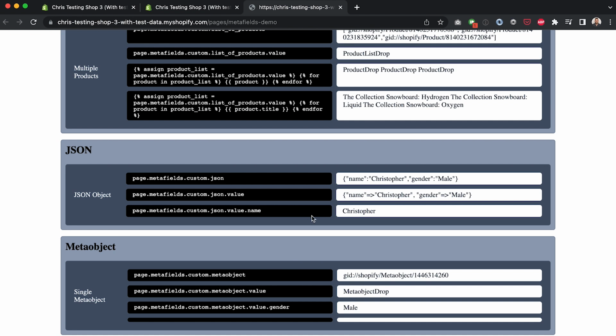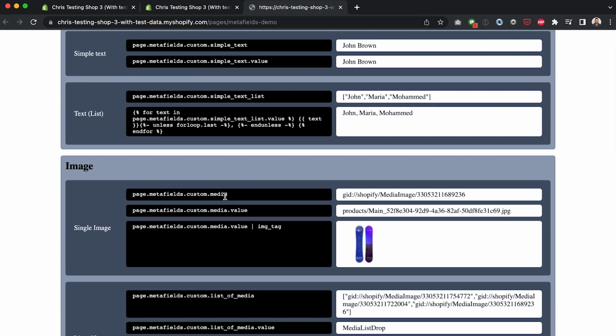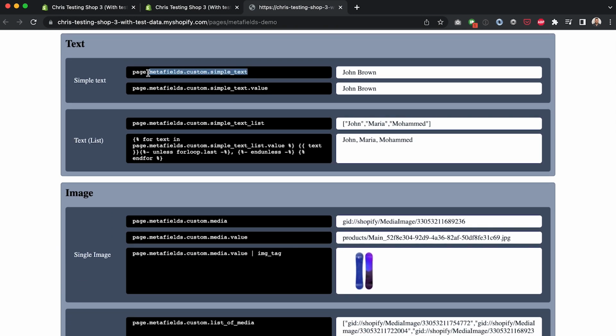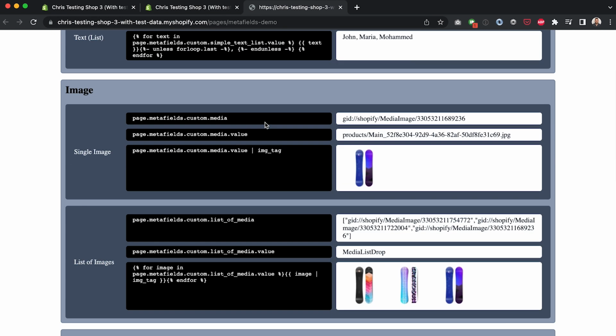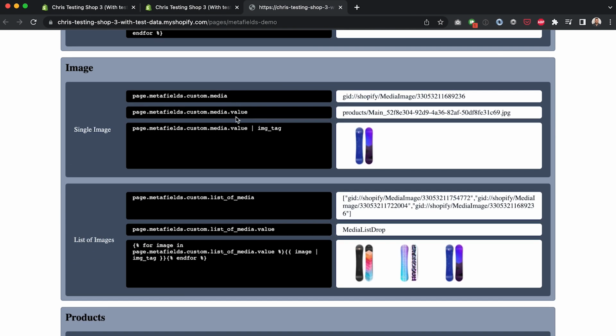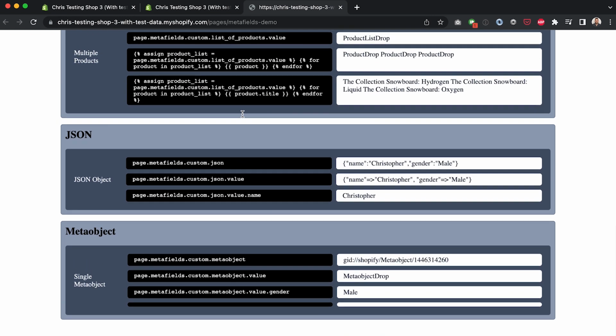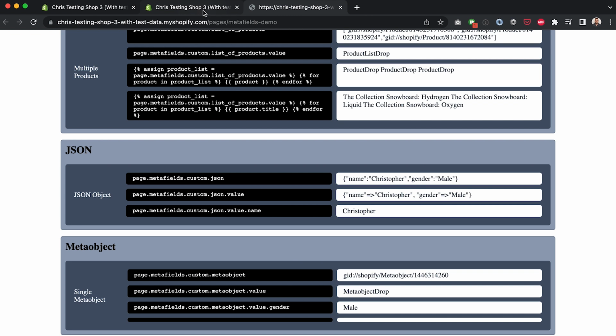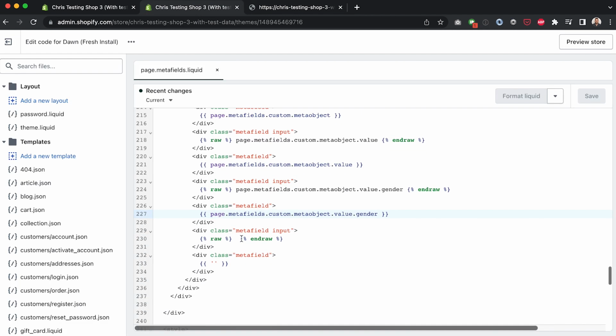So if you're anything like me, you might be wondering, why do we even need this dot value? It confused me in the beginning, why we need this dot value, because up here we could just do simple text without the dot value and we get that value, right? But then you get different results if you don't use dot value. And the reason why is because on any meta field there is a dot value, but also a dot type.